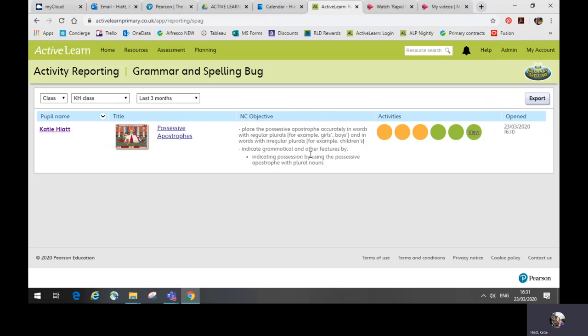Next, you'll see the National Curriculum objective that this unit covers. This refers to the National Curriculum for England. Under the Activities heading, you can see how the child is doing. So the orange circles indicate an activity that the child has got a couple of questions wrong with, but has broadly done okay. If the child was getting the majority of the questions wrong, these would come up as red.